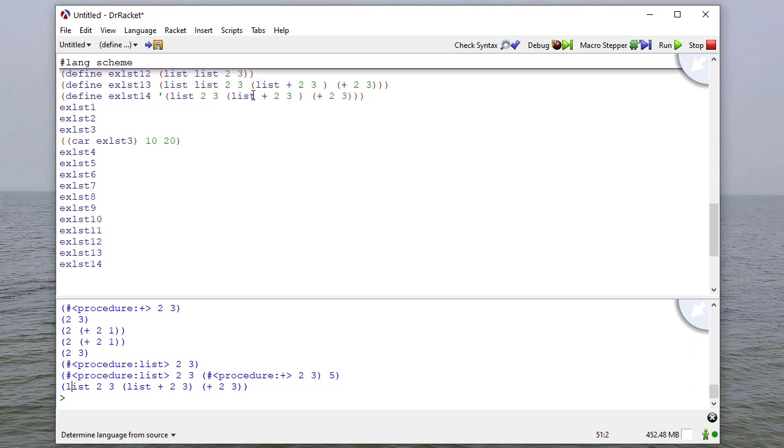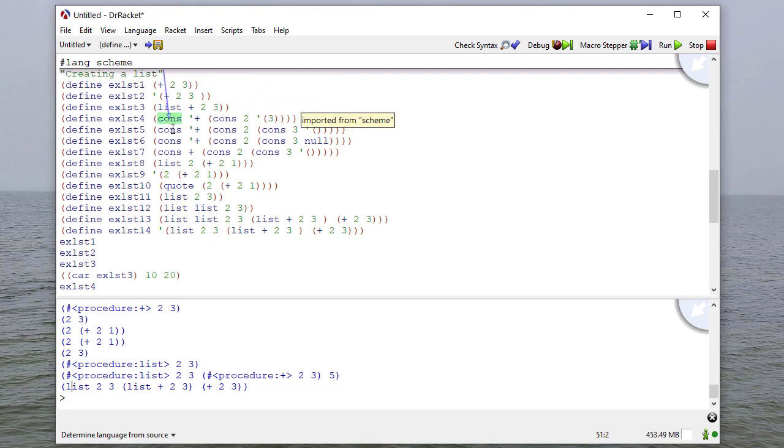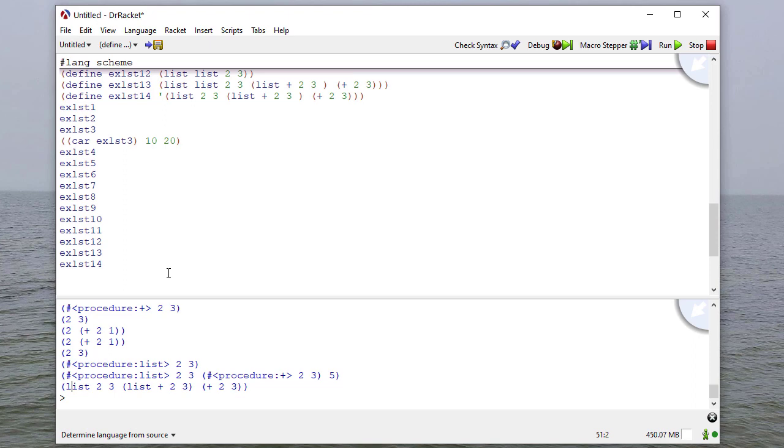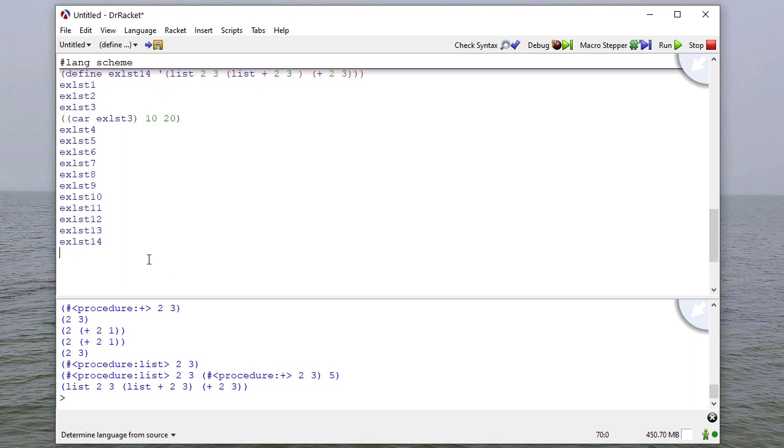So again, it's important to understand what happens when you quote versus what happens when you use list to create something versus what happens when you use cons to create a list. So we're seeing 3 different ways to build a list. And it's important that you have a good handle on this before we start actually implementing procedures that work on lists. One other thing is there's a length.